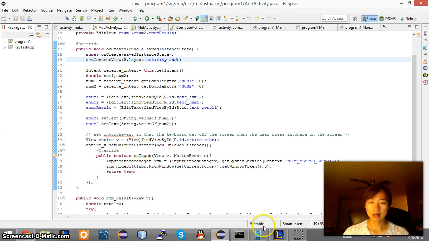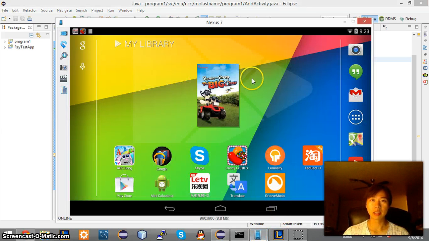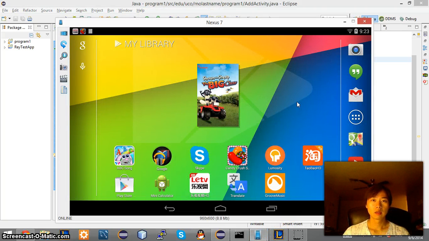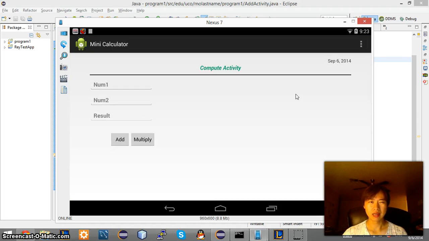Okay, so now let's get into the actual application. Let me run it here real quick. Okay, I know it's kind of laggy a little bit, but you can see it over here. It's running.